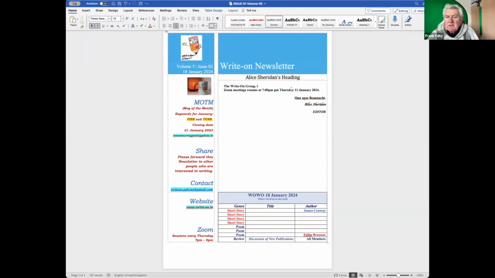And if you want it in bold, I just want to highlight the Alice Sheridan's heading, and we go up here to bold, italic, underline. Bold, yeah, italic, yeah, and so on. So there you go.